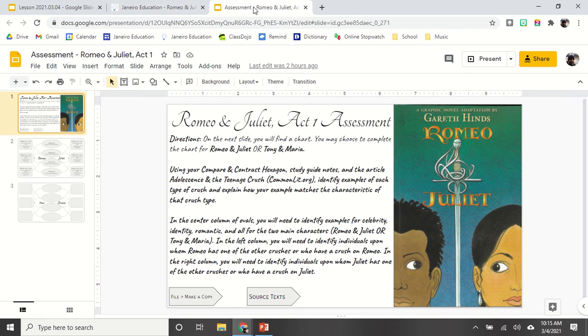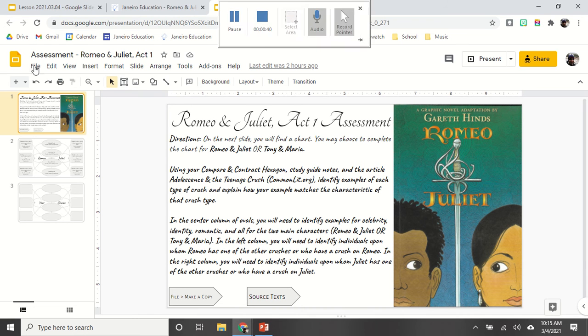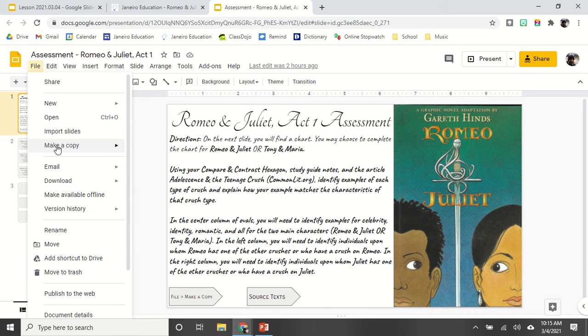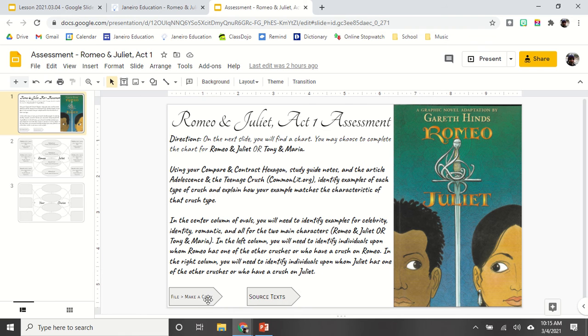Once you click it, it will open up. As always, before you can type on this document, you'll need to click File, Make a copy, and you will save it to your Google Drive. If you need full instructions on how to do this, you can click right here where it says File, Make a copy on the document, and there's a link to the video of how to make a copy of the file.